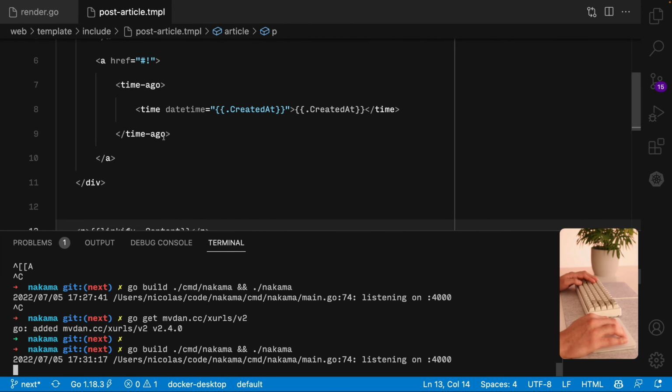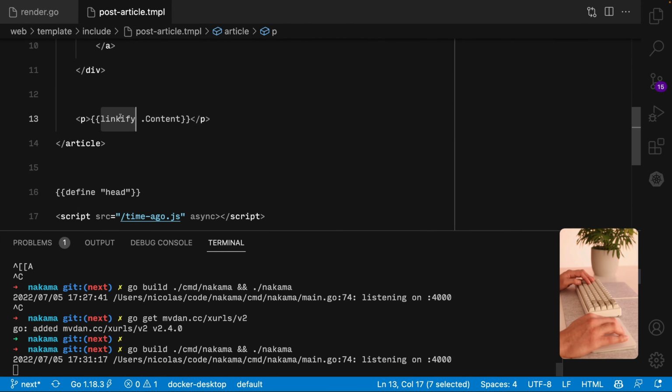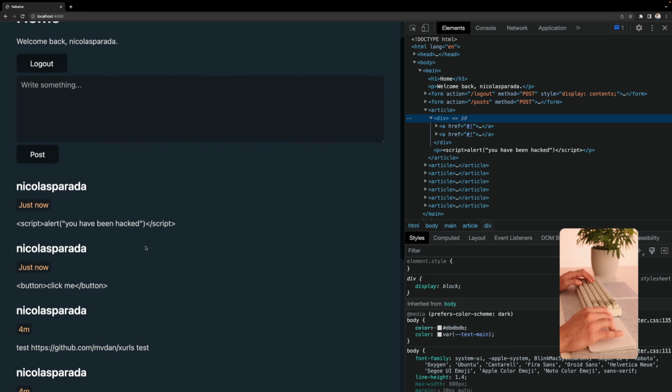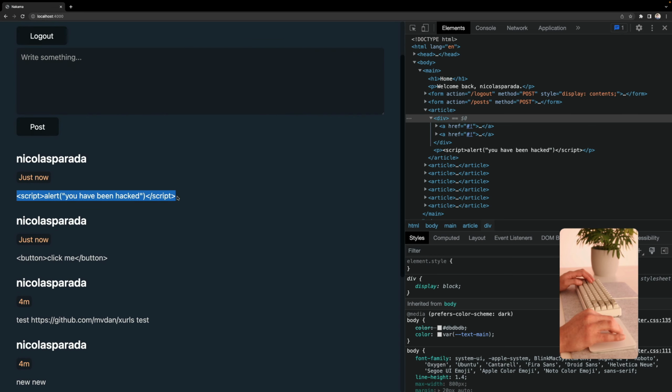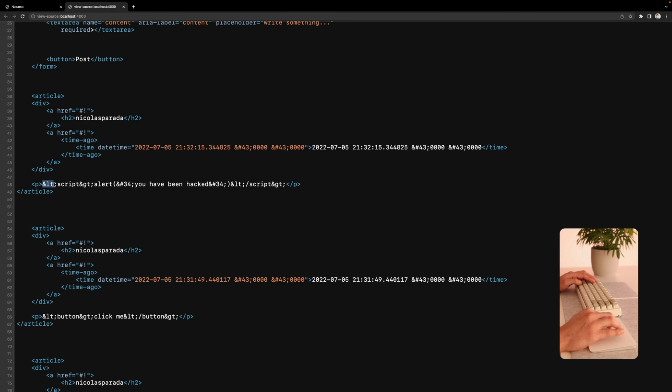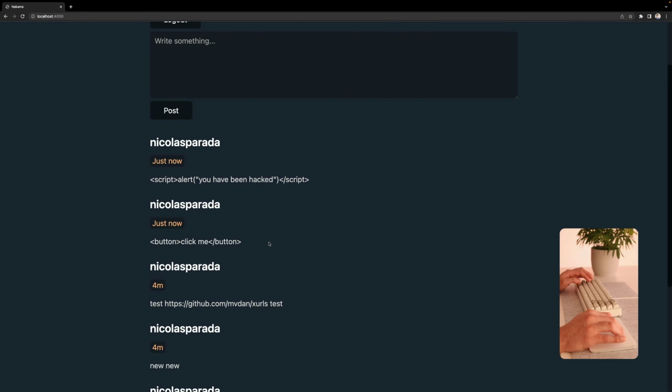So actually, if we come here to the template and we remove our linkify function and restart, and we come back, you can see that the script is being correctly escaped, the button too. If we inspect the source of this, here you can see that the angle brackets and quotes and everything are being correctly escaped. So by introducing our linkifying function, we introduced this security concern. There is an easy fix for that.